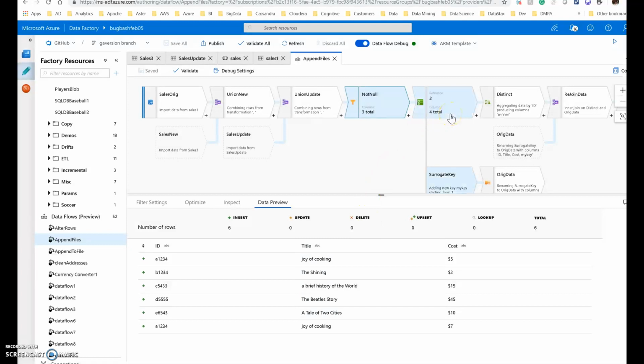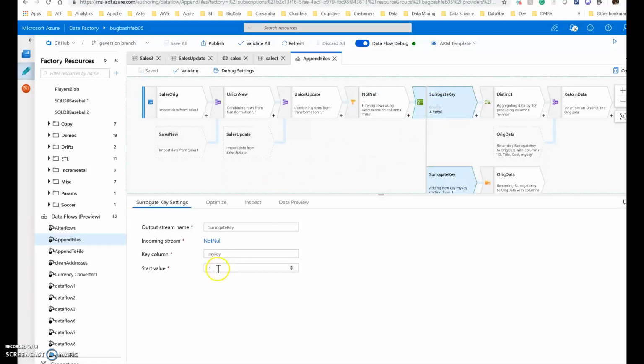Now, here's the method I'm going to use to essentially dedupe this and to keep the last in. I'm going to create a surrogate key so that each one of these has a unique ID, because these are not unique because this is an update to an existing row. I'm going to use the surrogate key transform to do that. Surrogate key transform is very simple. Just give it a starting point and then it always increments for every row. So every row is going to now get a unique ID.